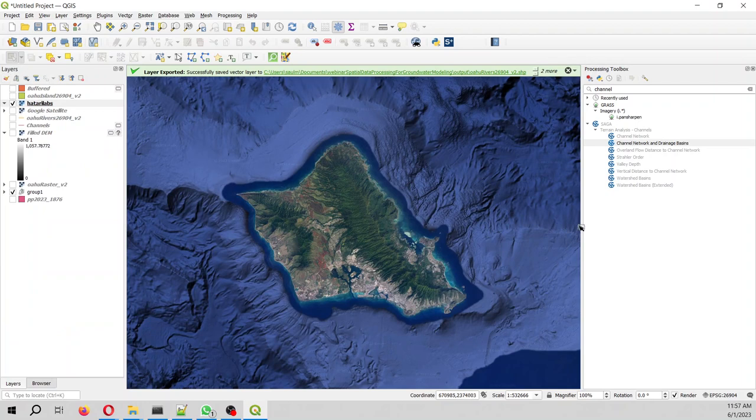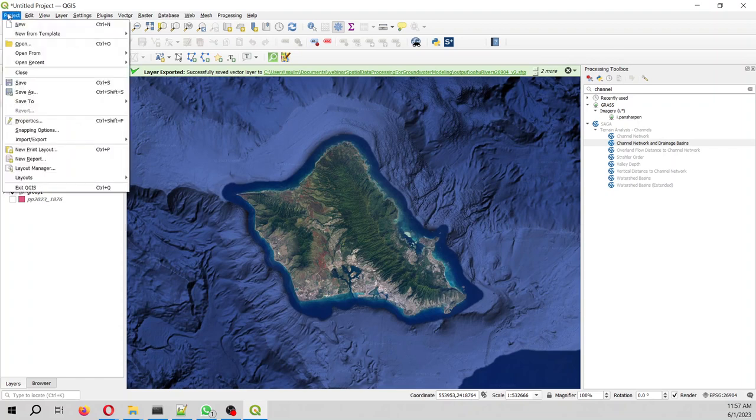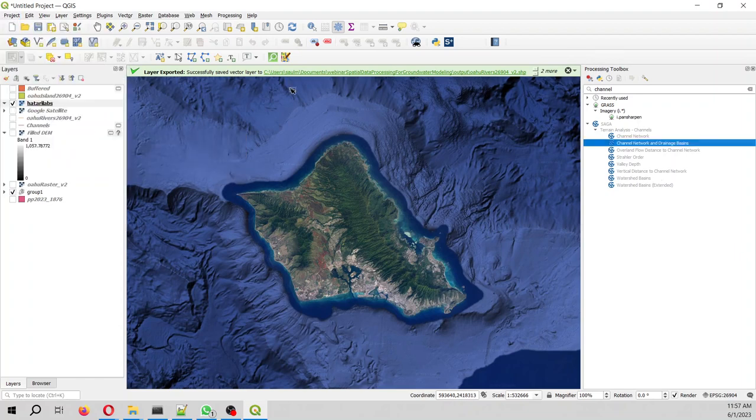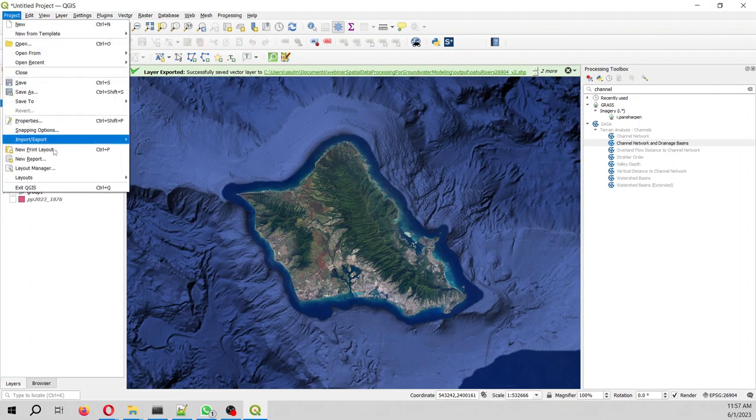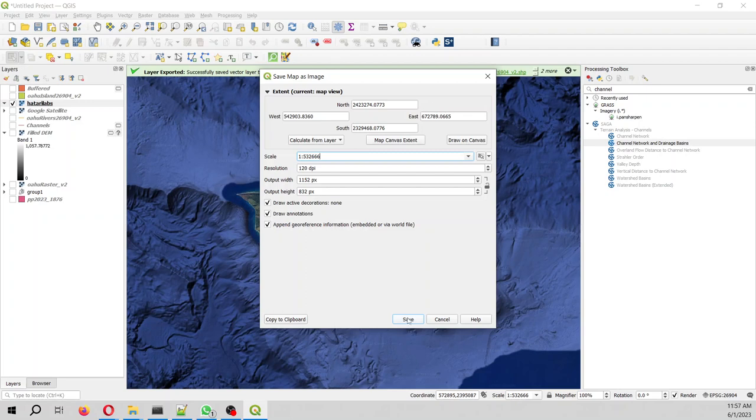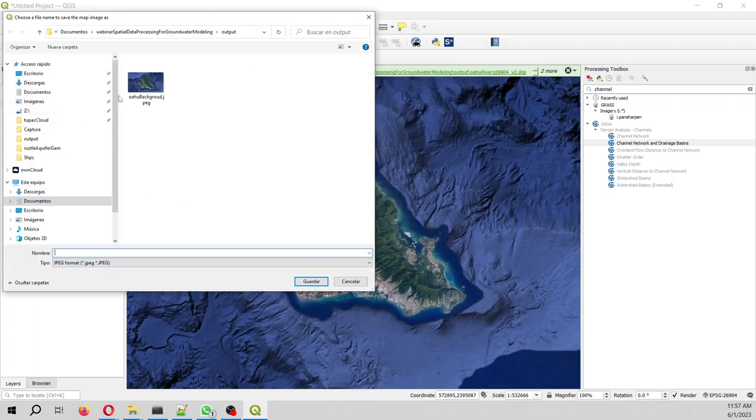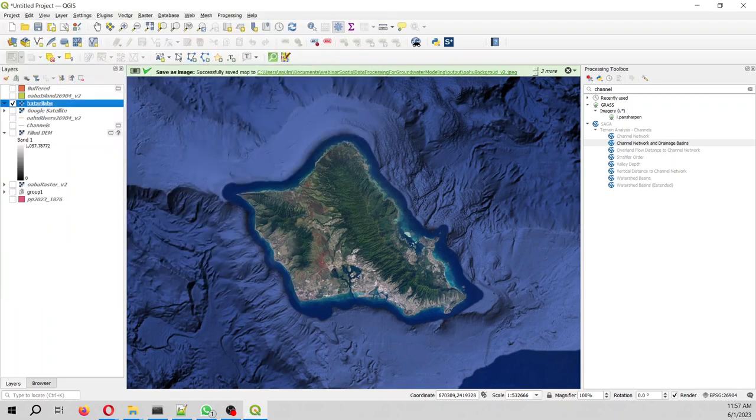So what we are going to export is the background image. How we export that is really easy. Here we just want to plot the image. I mean, we don't want anything else active. And then here, export map to image. We are going to export to the output, and it will be Oahu background V2. Okay. If you are here with me, please type 8.